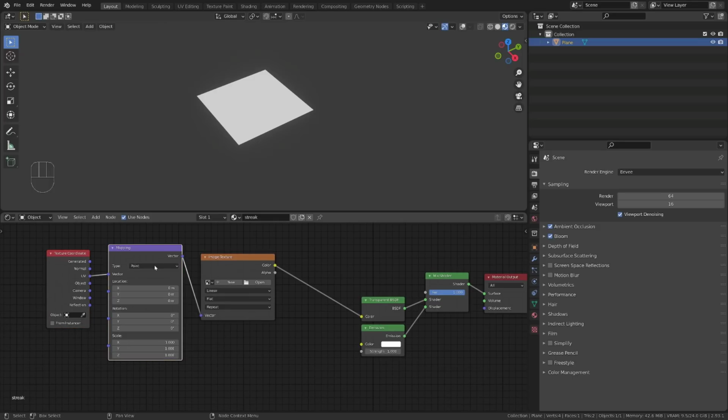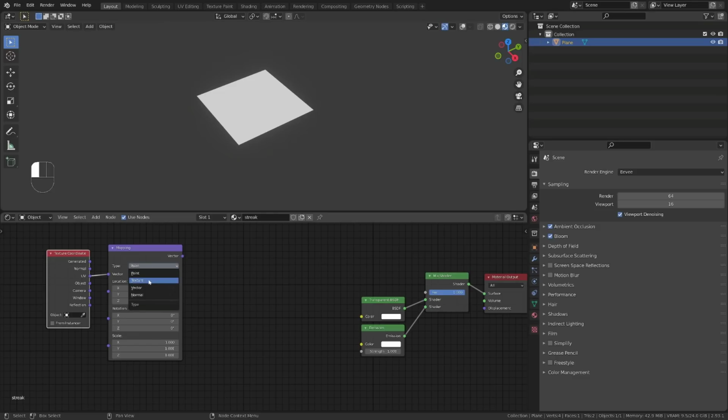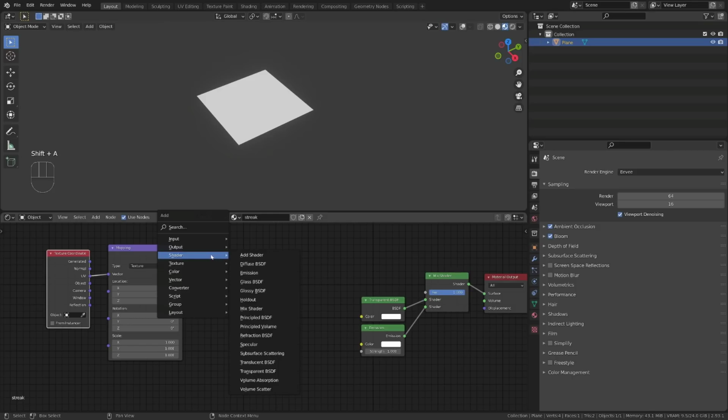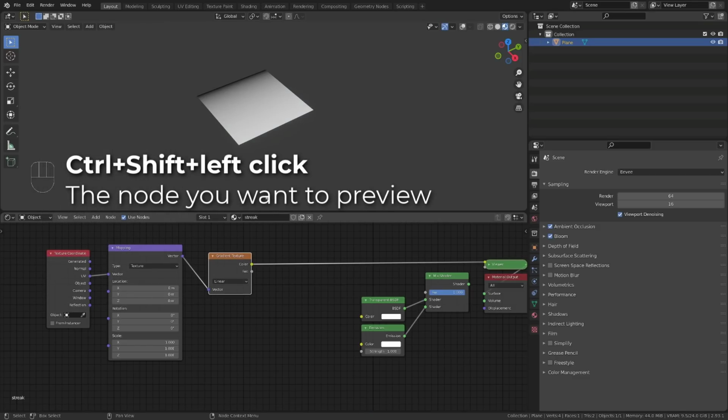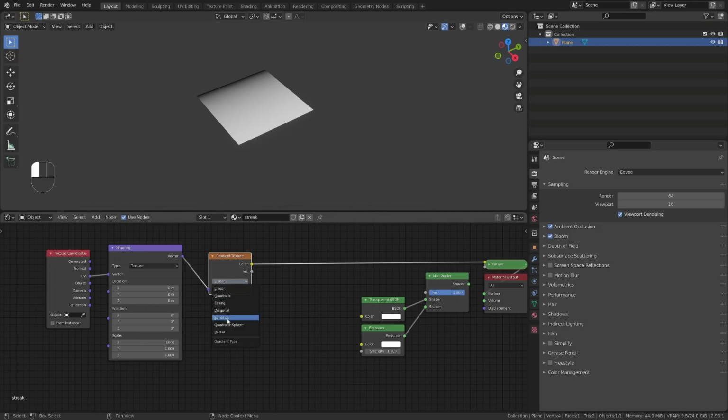Since we are going to use only procedural textures, we can get rid of the image texture node. We will be using the UV coordinates of our plane, and we can change the mapping type from point to texture. This will make the texture coordinate behavior a little easier to use. From there, I'd like to generate a gradient, so I will press Shift A, go to Texture and add a gradient texture node. From there, I will plug the mapping node into the gradient texture. If I now Ctrl Shift left click the gradient texture, I will be able to preview it. For the time being, we have a linear gradient.